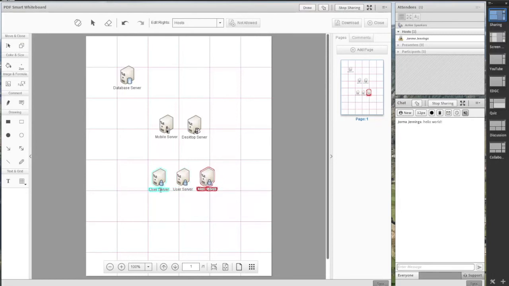So kind of a neat tool there. And then I want to change the text. So I'm going to call this, instead of a server, user computer. All right, and you see we can start to arrange things in different ways. And then maybe I use my arrows to illustrate communication between objects. So the desktop server is going to talk to all the user computers.